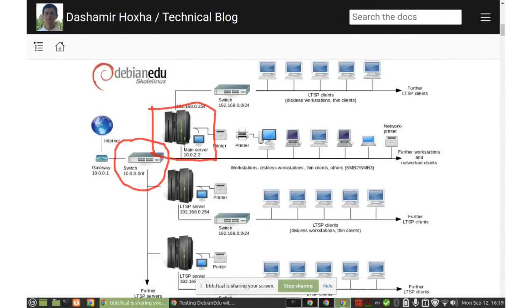And there is a peculiar thing about DebianEdu: the main server always has this IP, 10.0.2.2. So when you install the main server from the CD, it will automatically set this IP. And also it expects the IP of the gateway to be 10.0.0.1. So the gateway should have this IP.